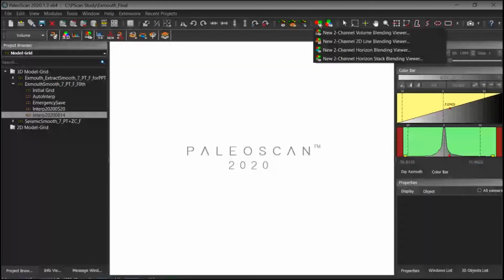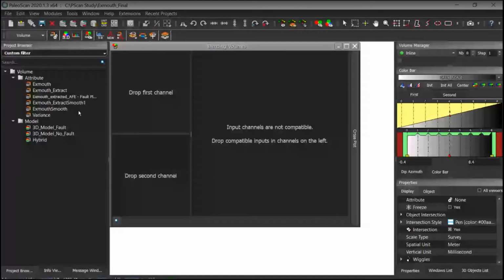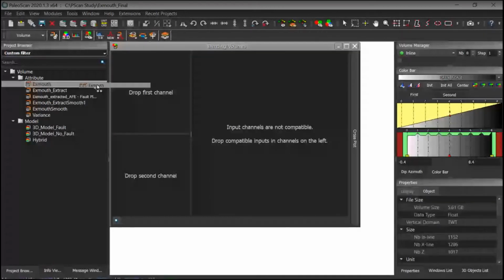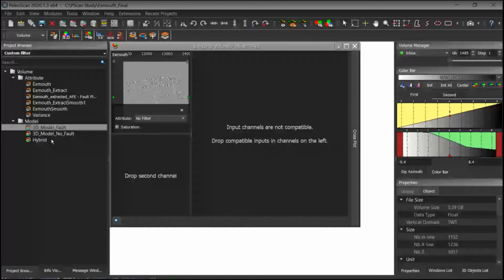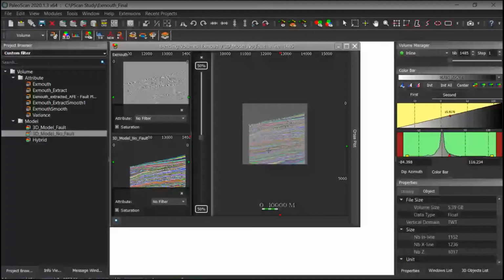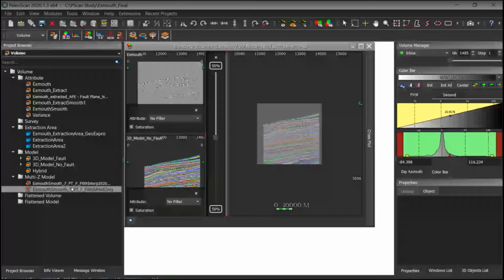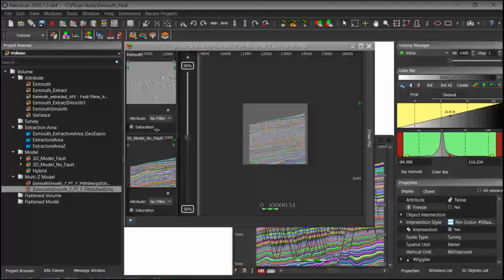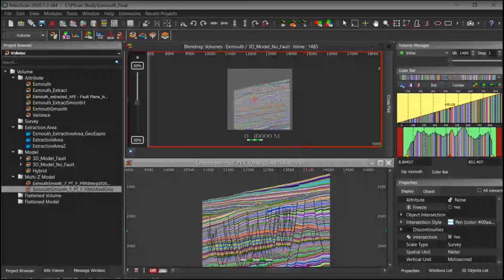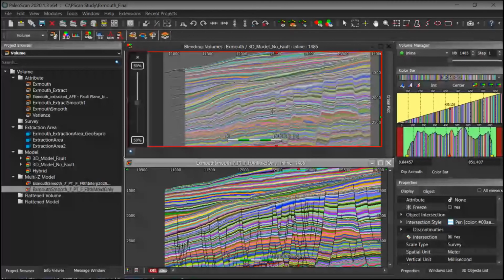So again, I'm going to open a viewer, a blending viewer. I'm going to drop the seismic, I'm going to drop the classic model, and on the other side, I'm going to open just the marked only model. So in this case, I'm going to take this one, which is more advanced. I'll try to synchronize the two. And again, we can observe the differences now in the two types of models.